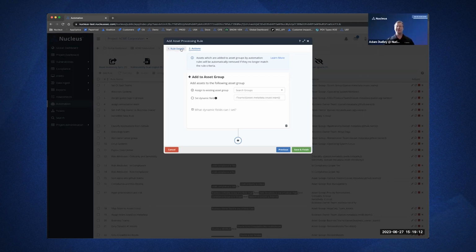So if the ownership property changes in the CMDB or whatever the source of the asset metadata is, then Nucleus is automatically going to update that, correct? Exactly. All metadata fields on an asset, all asset ownership fields on an asset, risk attributes are all dynamically updated on ingestion every single time.